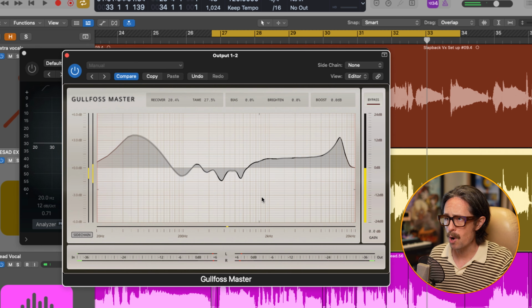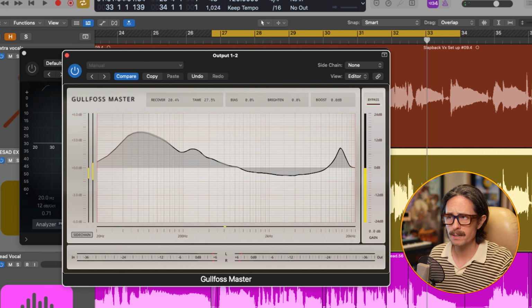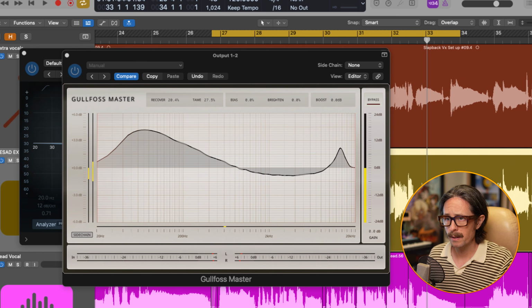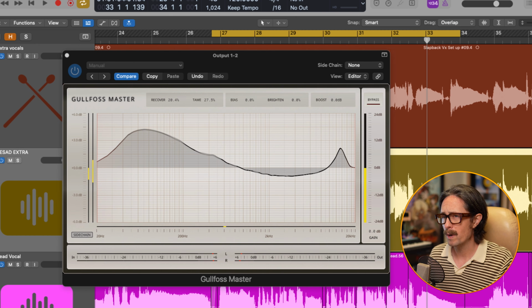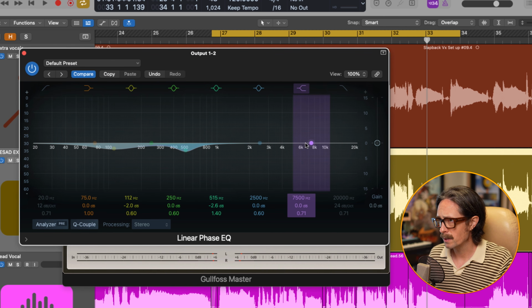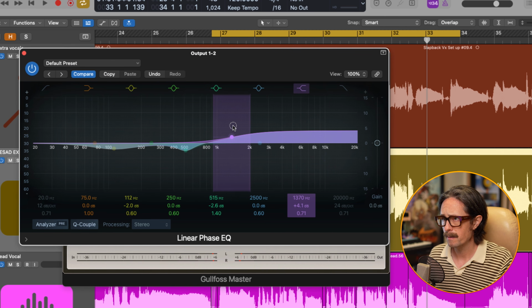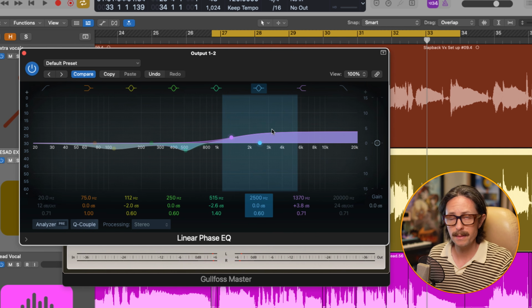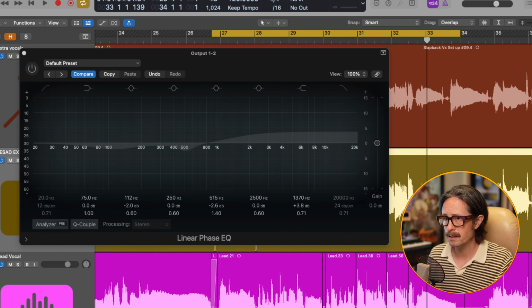Yeah, we have a nice broad boost going on. That almost looks like we could just shelf it up. So let's go to the linear EQ and start shelving around 1K or so. We'll go to this last band here and just bring it up, boost it nicely. And anything that's happening within this area, we can duck down, anything that Gullfoss is showing us is peaking out a little bit.